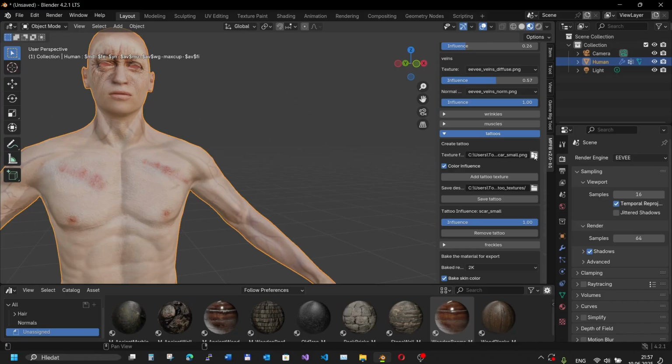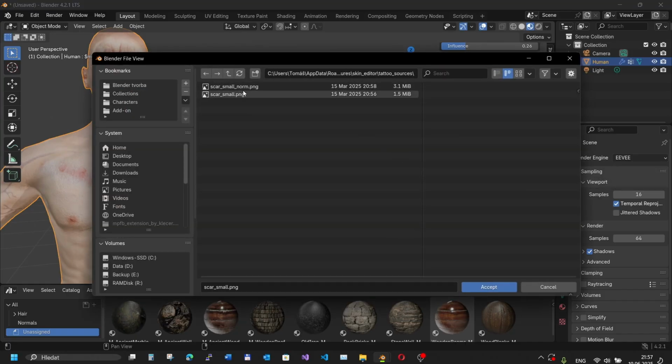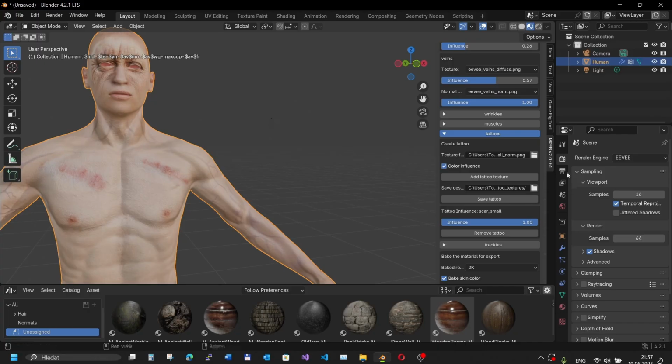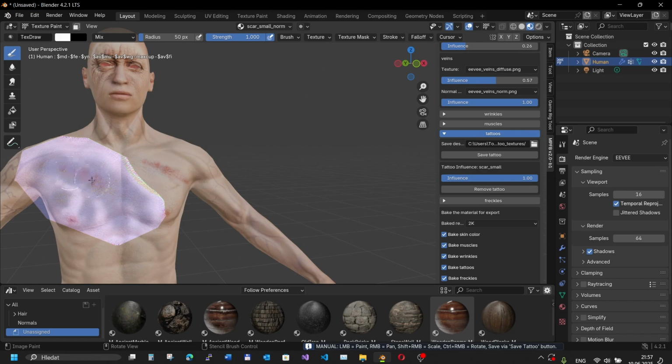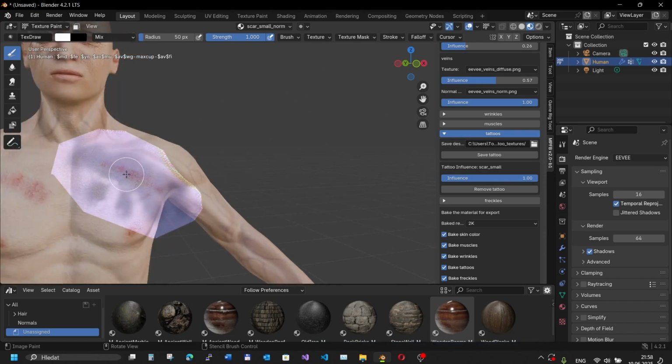Also, it allows you to add normal texture tattoos if the image you're using ends with norm, like this. Here the color influence doesn't do anything. This tattoo will be treated as a normal texture.